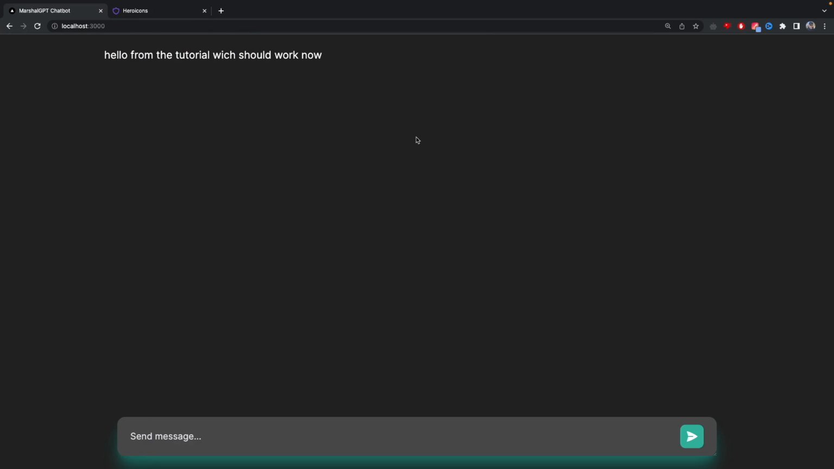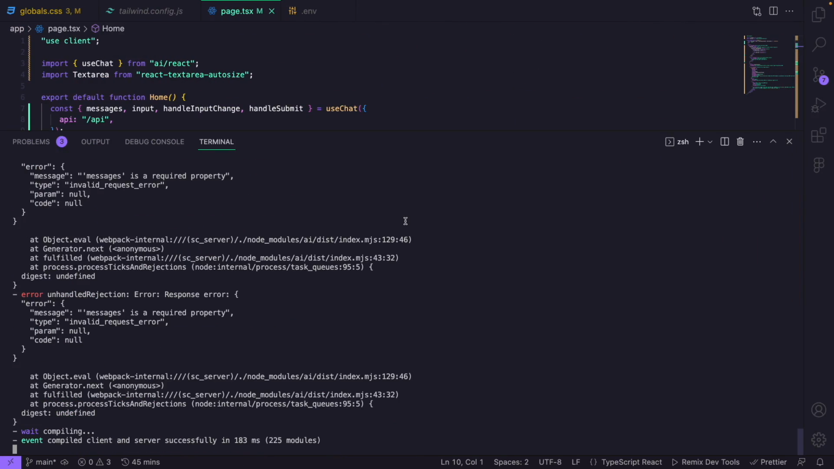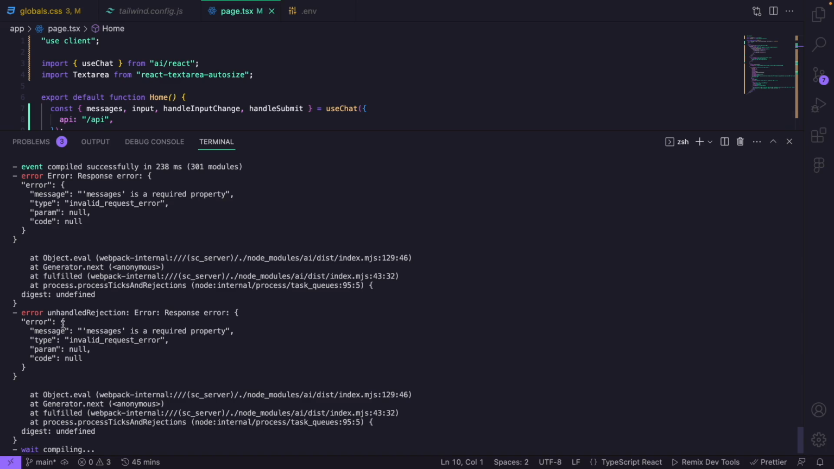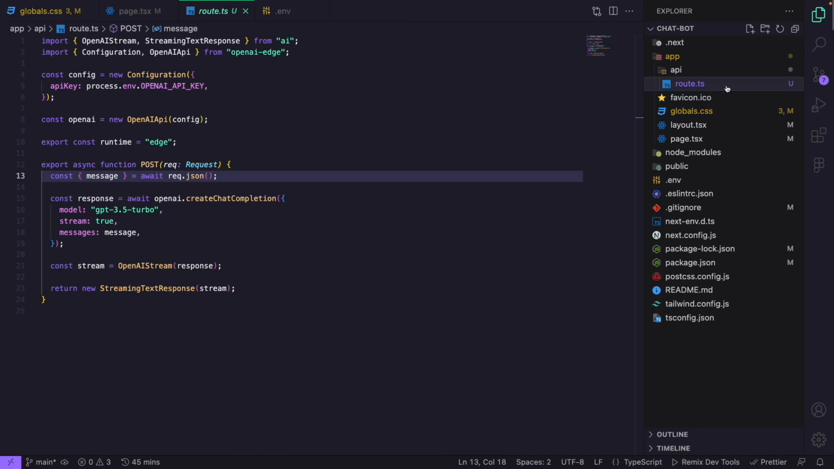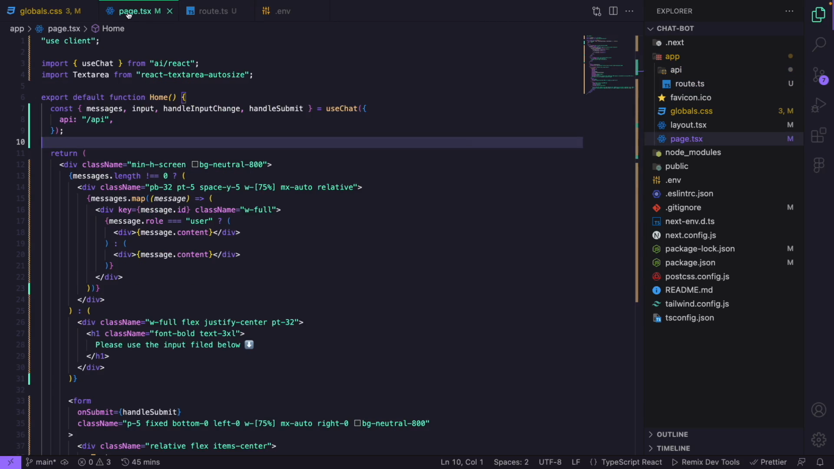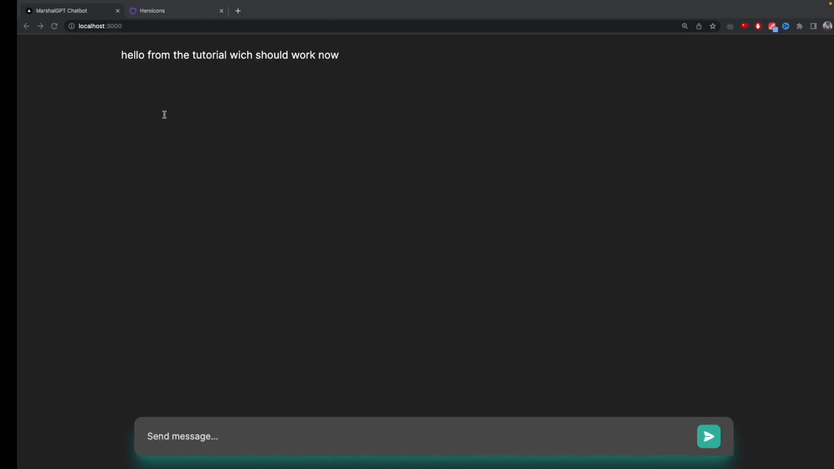To check out the error, what I will have to do is open my terminal, and right here in the terminal I get an error message of unhandled rejection, error response, messages is a required property. So for you the message is a bit cryptic, but I actually know what the error is. So if I go back right now and go inside of our route handler, so inside of our API route, you will see right here I destructure message. But that's not correct. I shouldn't destructure message, but I should destructure messages. Since if you go back to our page.tsx, you see right here we have the messages and not the message. So now in theory this should work again.